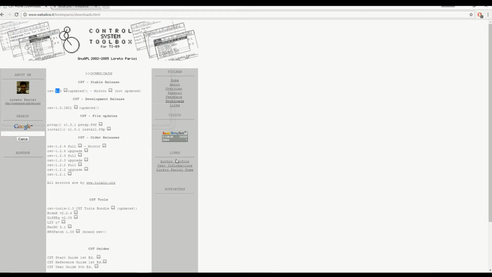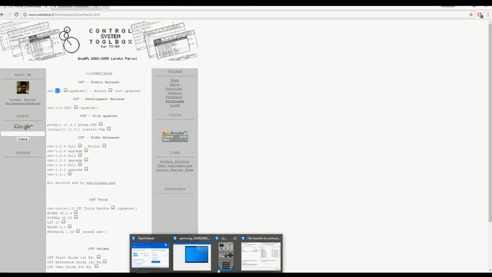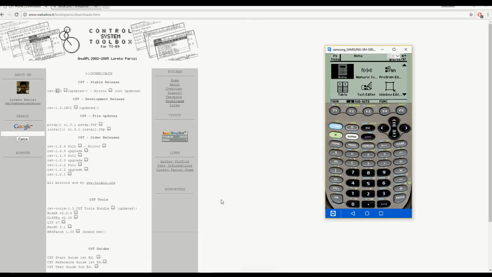Download it. And as a matter of fact, you can do it on your smartphone too. So why don't we give that a shot?